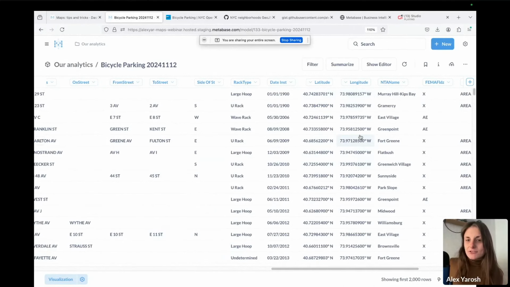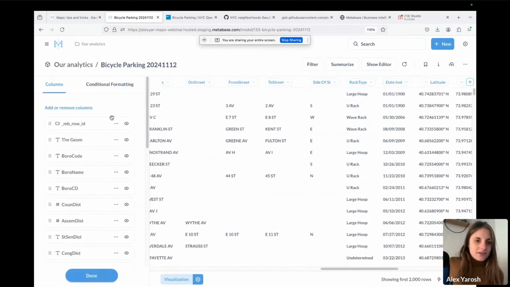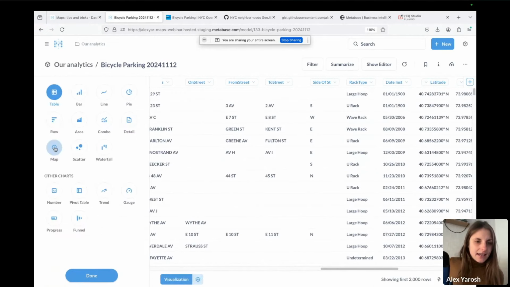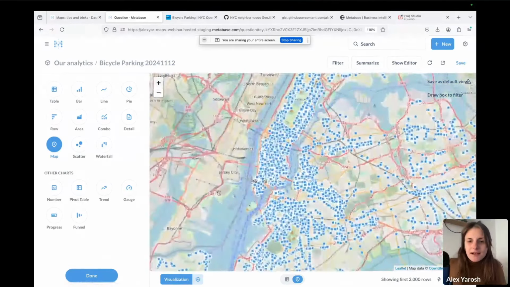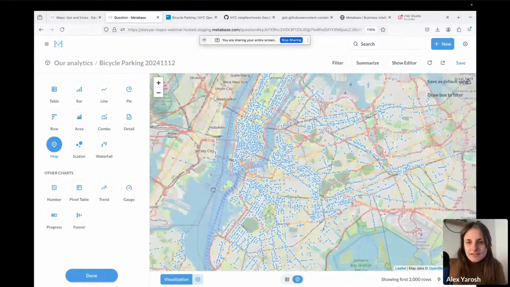I have these latitude and longitude columns. So I can create a map visualization, and I see all the bicycle parking spots in the city. And this is pretty helpful, pretty okay for me. I can see, well, there are some deserts here in Bed-Stuy. Most of Queens doesn't have any bicycle parking.